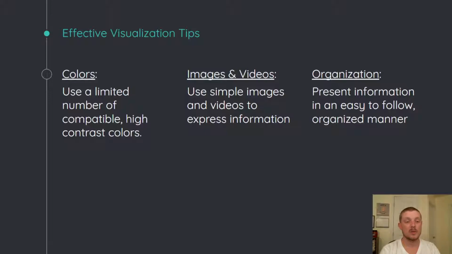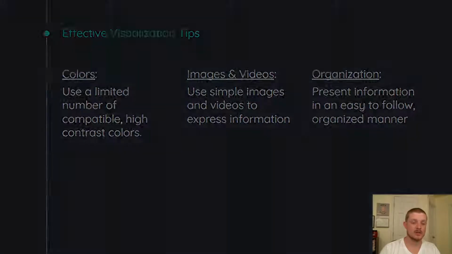When we're using images and videos, we need to make sure we're using simple images that aren't too distracting and too meaty, if you will, or too content heavy for our kids, and we want to make sure that they're not just there to be there, that they're actually adding information. And then we want to make sure that our information is organized and easy to follow for our students.